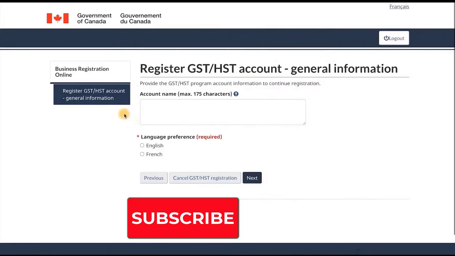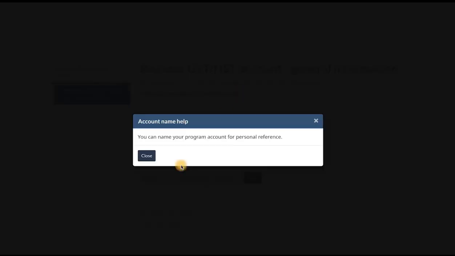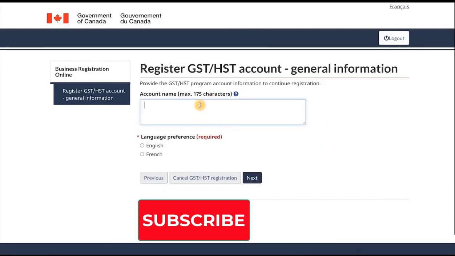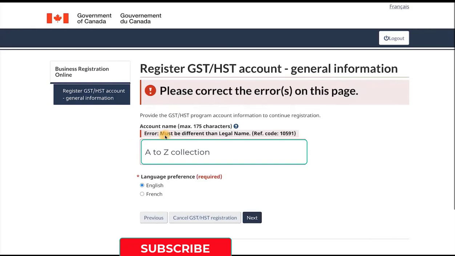We're getting there. So account name, let's see what it means by that. You can name your program account for personal reference, so it's whatever I want. I'm just going to call it the exact name of my business just to keep it clear and concise. Language preference, English. Next. So apparently it cannot be your legal name, so I'm just going to shorten it to A to Z Collection, and I'm going to click next and hopefully that works.